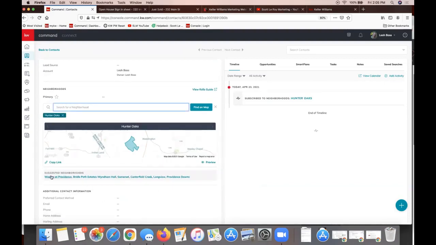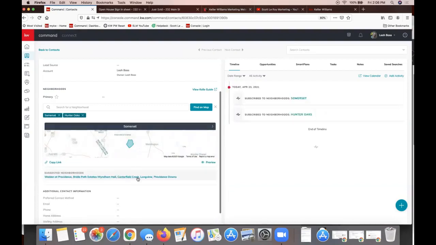The second way I can add neighborhoods is by the suggested neighborhoods down here. So these are neighborhoods nearby. I can simply click on any of these neighborhoods that I think might interest him to add it to the list.